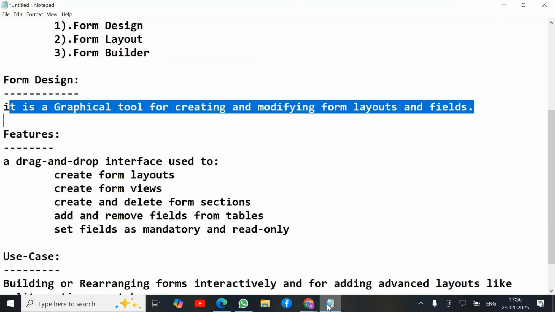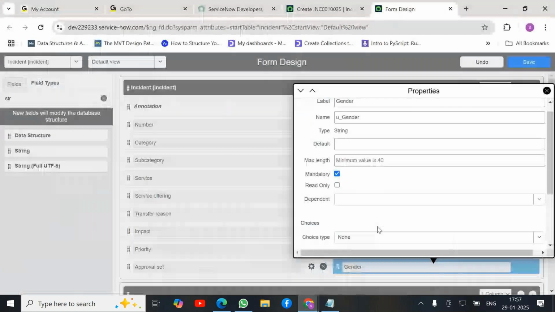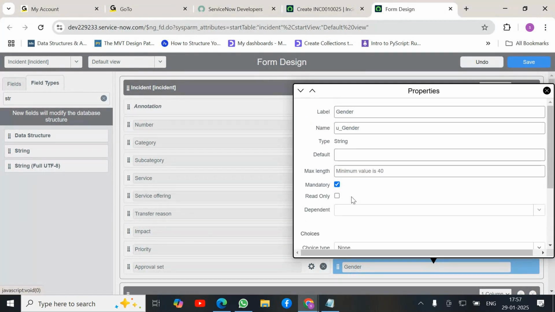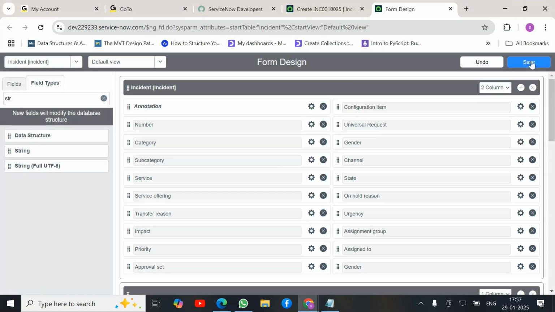Observe very clearly. Create a form layout, create a form view. Here I am creating one field, form tables. Which table are we opening? The incident table. In that incident table, I am creating one field, adding a field. Next, set fields as mandatory. Now here I want to make that field mandatory. I am providing some options, drop down list options also. And I click on save.